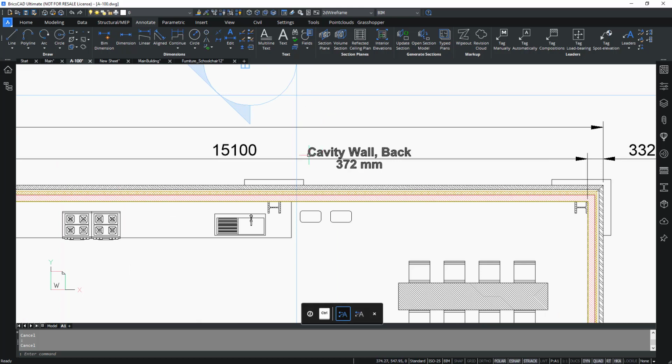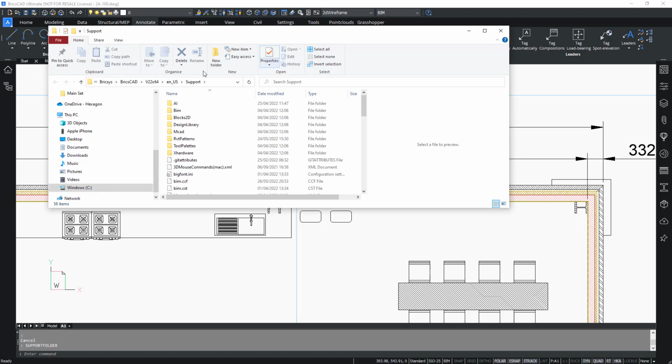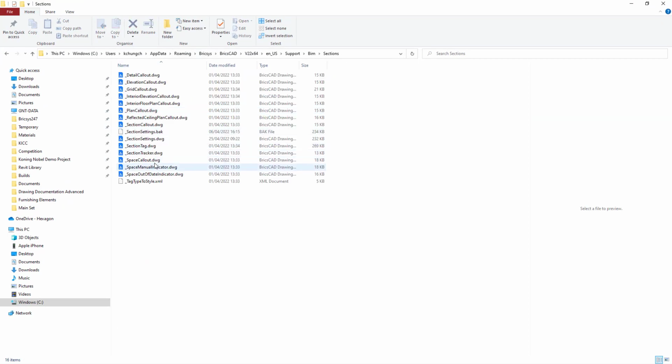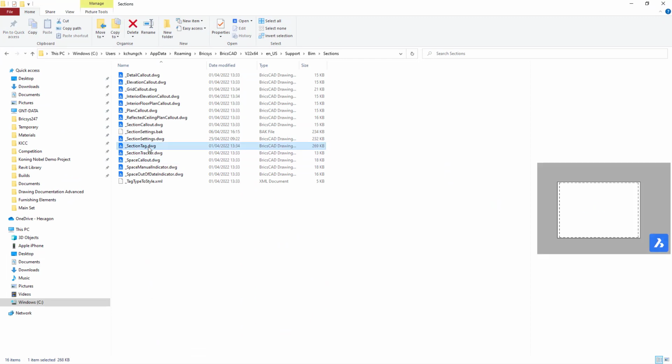They now display the composition name and also the thickness. The box in the leader connecting it to the building element should no longer appear too. Like before, all these tag settings are stored under the support folder. So go onto your support folder, BIM, Sections, and double click onto section tag.